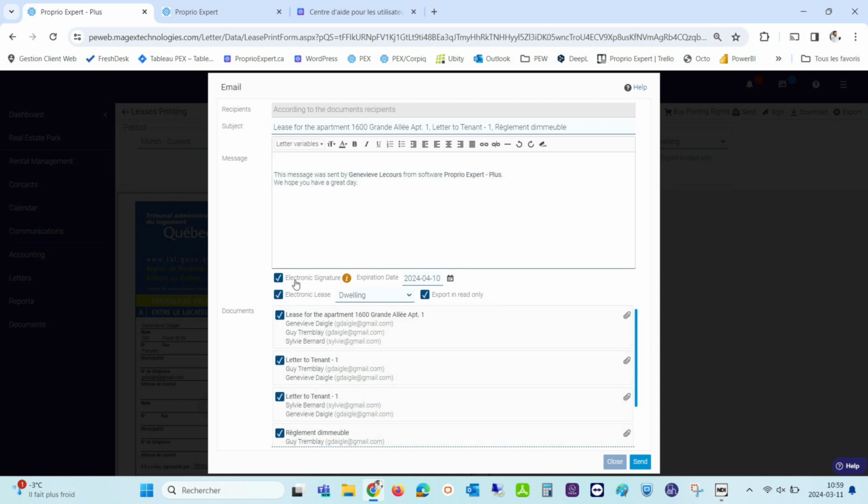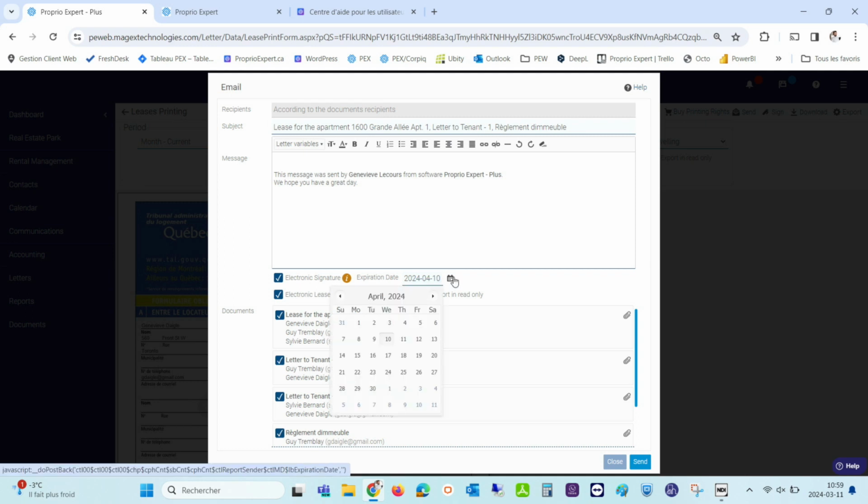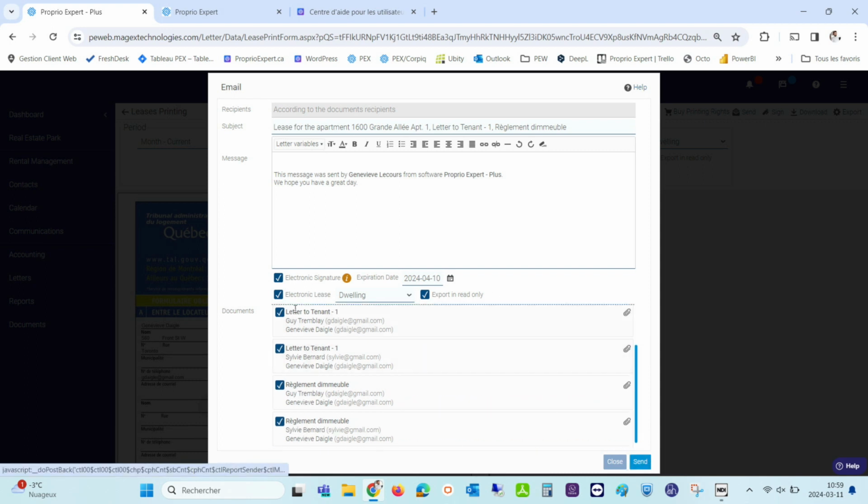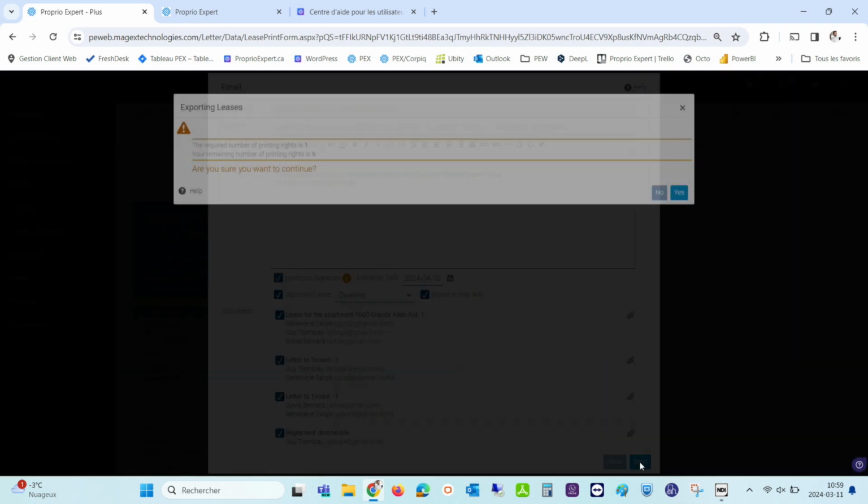So as soon as I finish this, I can also put expiration dates, which means that as soon as you put a different date over here, the signature will end. So the person will not be able to sign the lease or any documents attached to the email. So it's really important to choose an expiration date because after this date, it's not possible to go back and sign. You will need to resend the lease and change the expiration date, and the person will have to resign the documents fully.